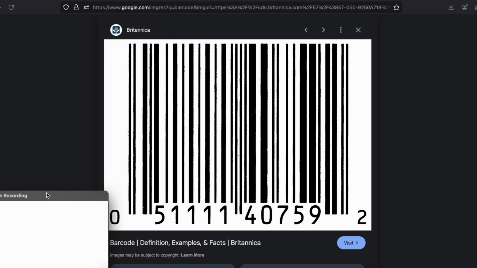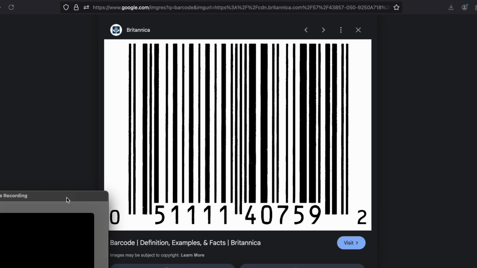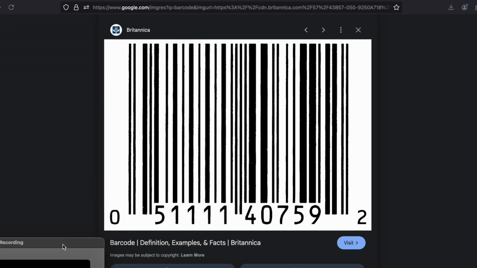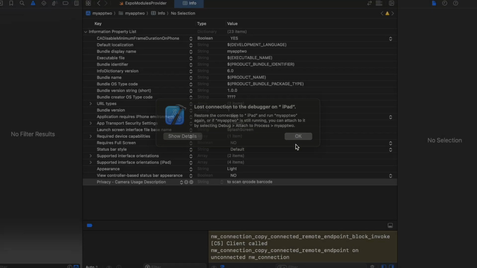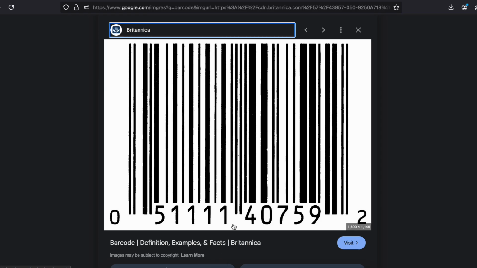I will just click on this scan button. So here you can see it has asked me for the camera permission first. I will allow it. Now I will just place my barcode in front of my camera, and here you can see it has scanned it. Now if you see inside your Metro bundler, this is the value for the barcode, and given that there was no error, the error is undefined. Okay, I'll just stop this Xcode. Yeah, this is fine. Now I will show you for QR code as well.